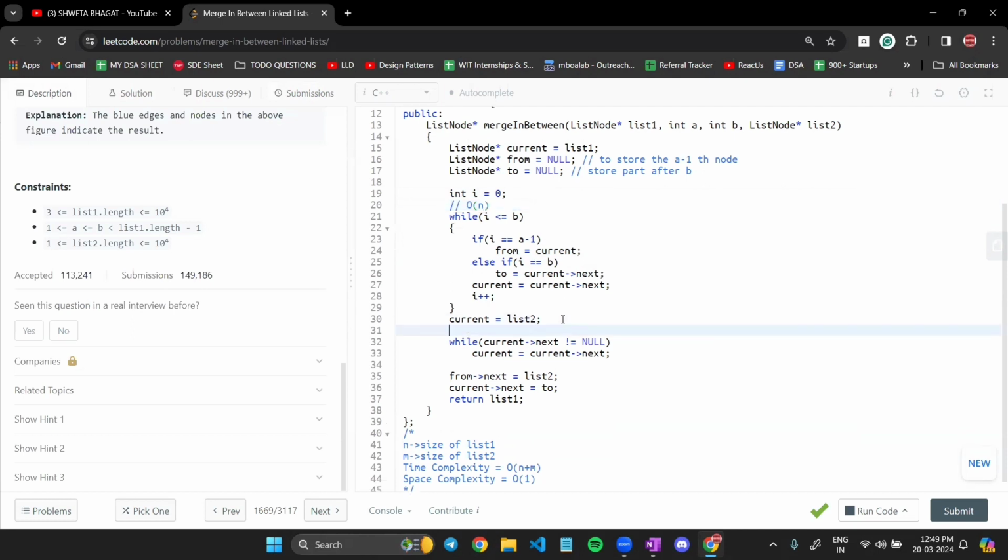And what are we doing in this while loop? In this while loop, we are iterating over the entire list 2 in order to find its last node, correct? So it means that we'll be iterating over all the m elements. So what would be the time complexity? It would be order of n plus order of m, correct? And we are not using any extra space from our end. Therefore, the space complexity is order of 1.